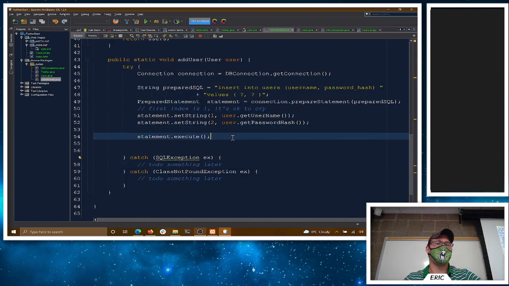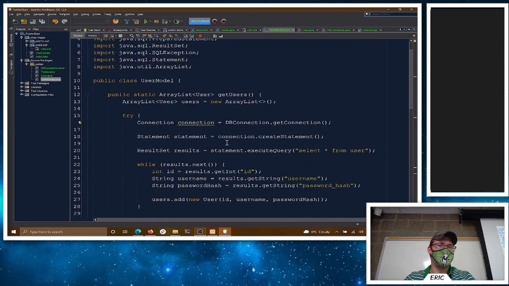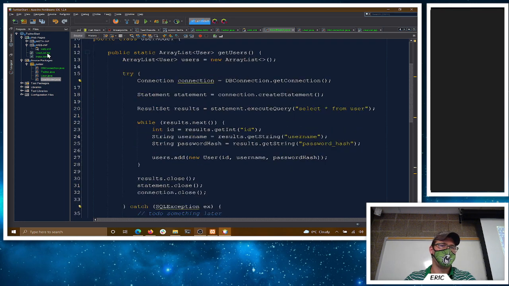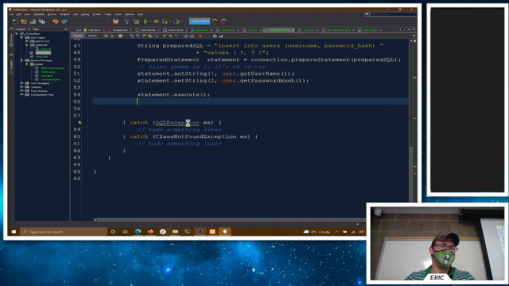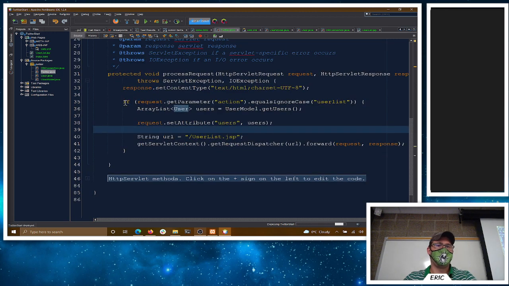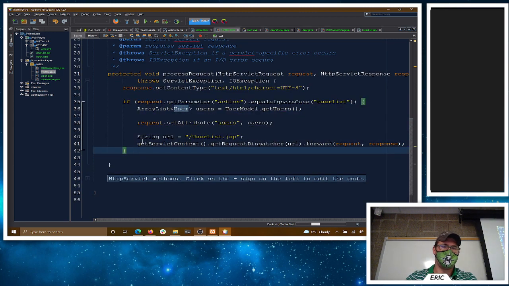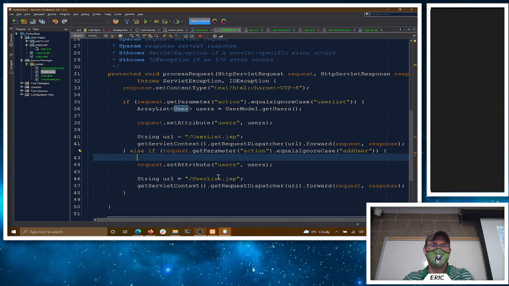All right, so we'll execute our query. Then what do we want to do after we add a user? Well, we probably just want to send them right on back to the user list, which is fine. So this model will do this code, and then the controller can say, oh, hey, let's go add a user, and then go do something with it. So sure, come to our controller.